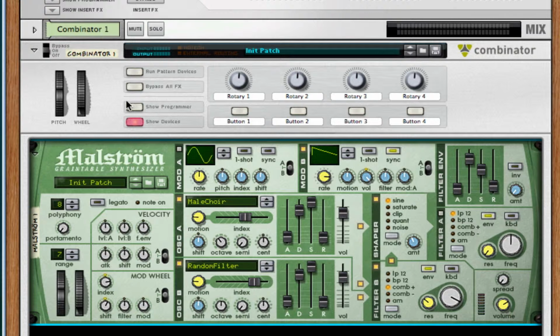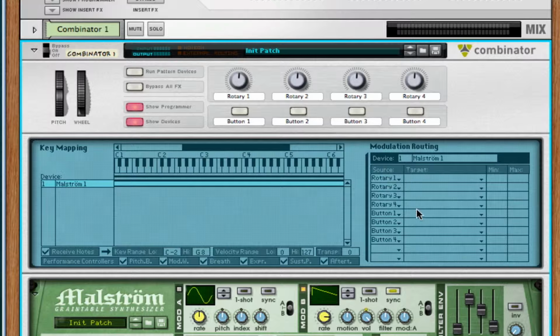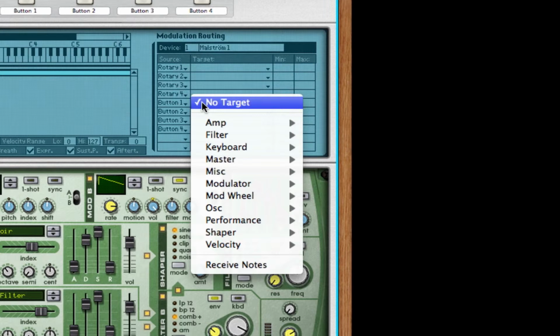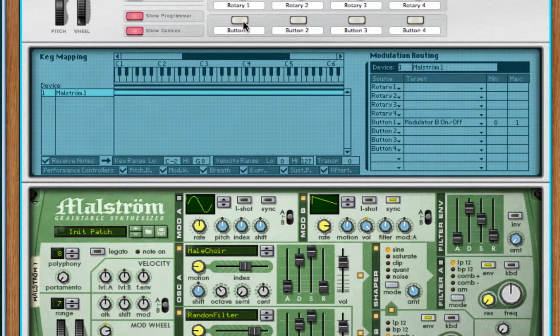If you want to modulate this, all you have to do is hit show programmer, hit Maelstrom, choose button 1, and go to modulator, and modulator B on off. And there you have it, now it's on and off. You can call this syncer.